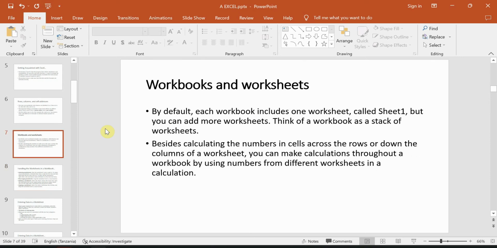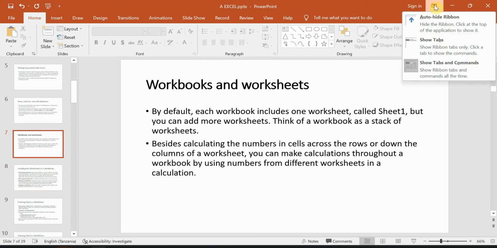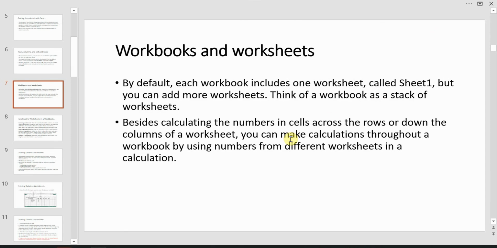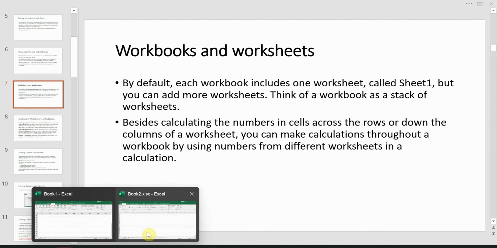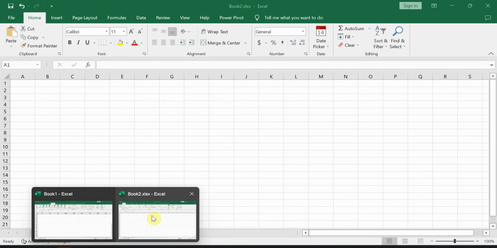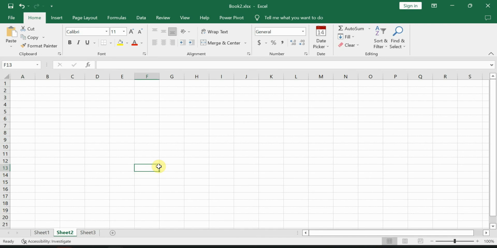With the first paragraph, we say by default, each workbook includes one worksheet. Now let's try that. Yes, let me come here, and I have Book 1 and Book 2. Let's assume I'm creating a new workbook. I can create a new workbook by using the shortcut Control N. It's used to create a new file in any program.